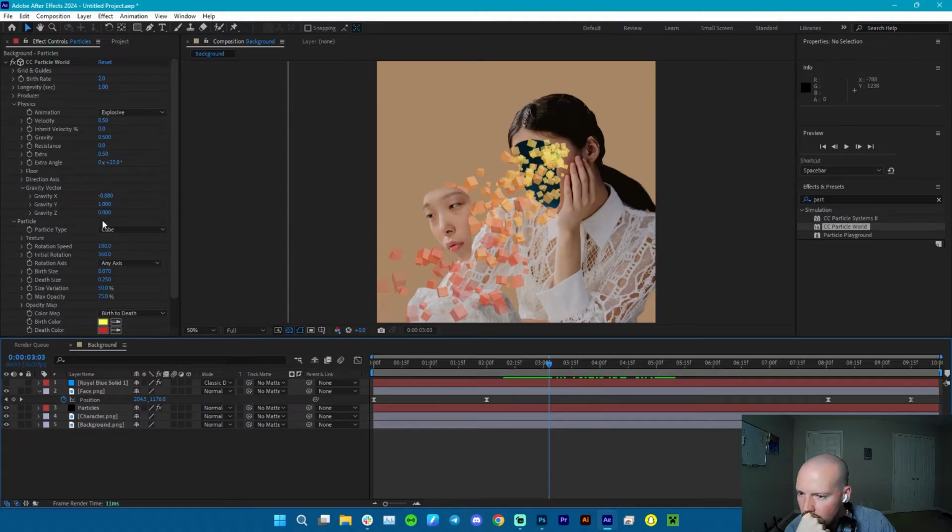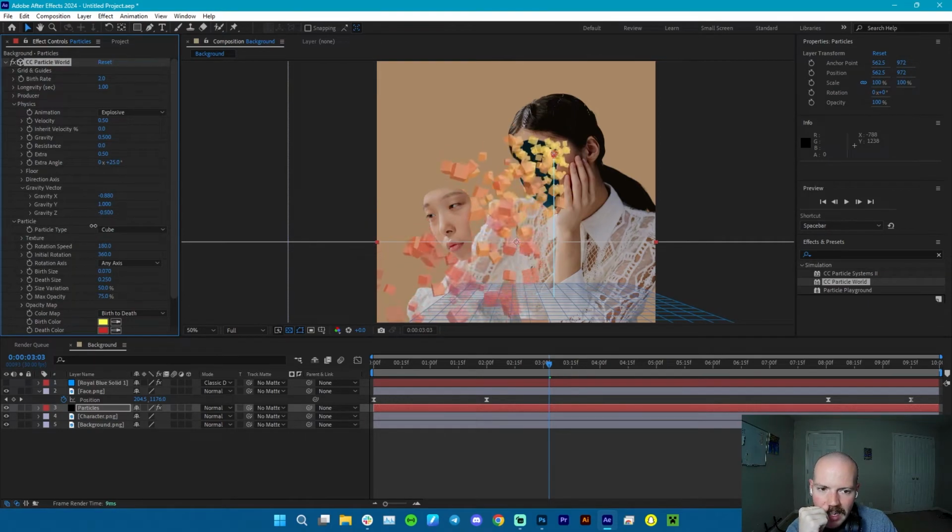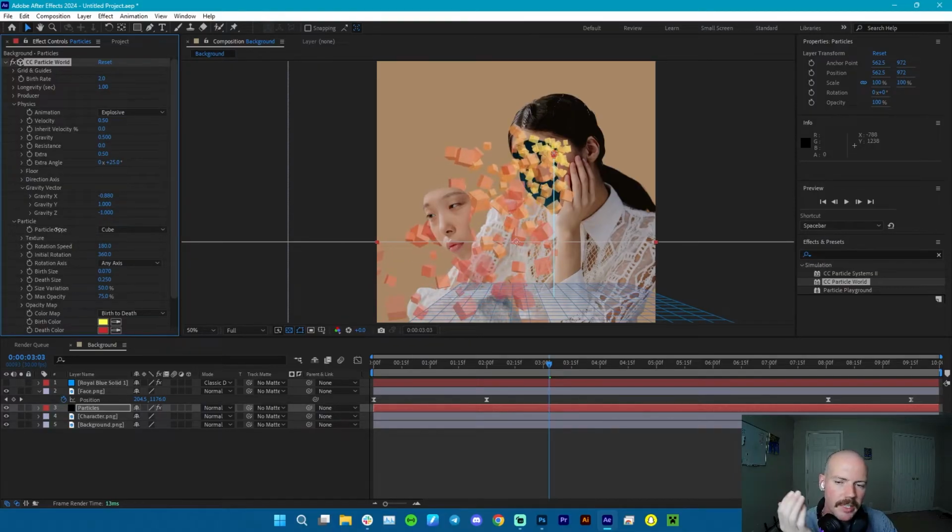I kind of want to mess with the Z gravity a little bit as well. That's what we want. We want it coming out this way. I like that a lot. See, we're kind of moving it in 3D space here.